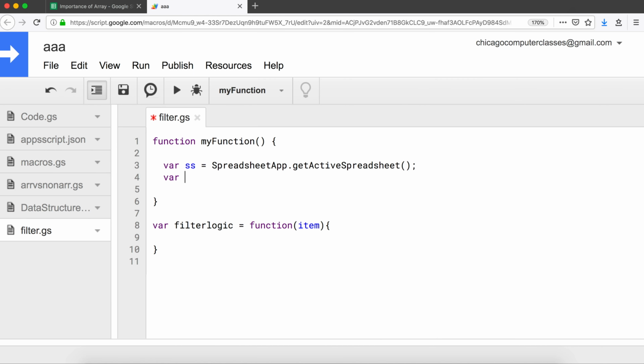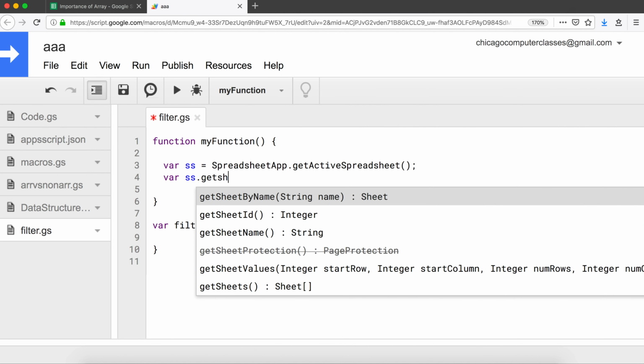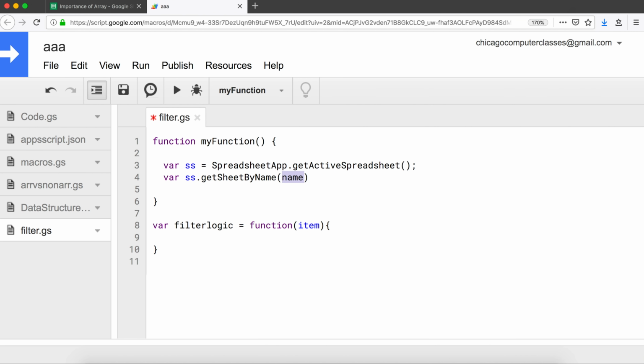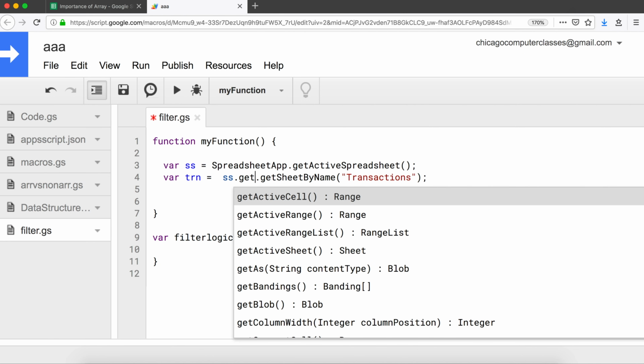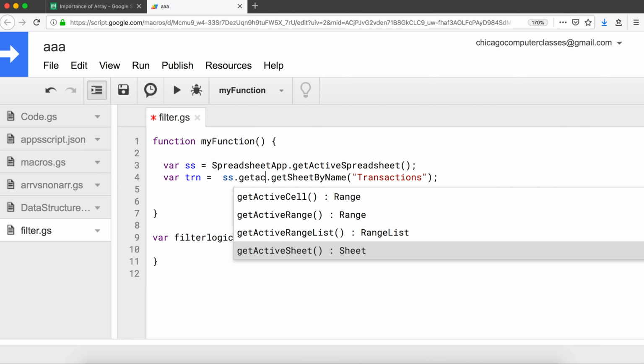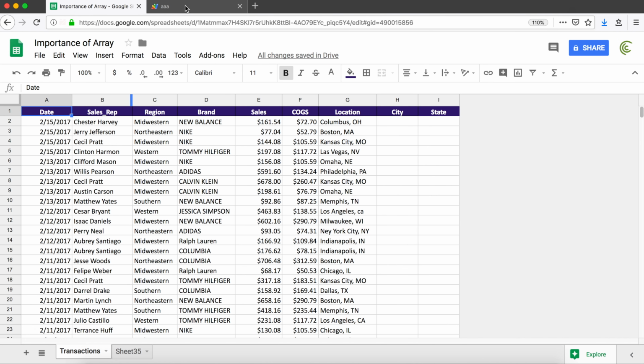So to do that, I'm going to go inside of this spreadsheet. And I'm going to get sheet by name. And the name for that sheet is transactions. And I should have stored that in a variable. So variable, that should do it. So this is similar to doing like get active sheet, right? If you want to get the current tab you're on. But I just want to grab the tab called transactions, and I'm going to work with that.